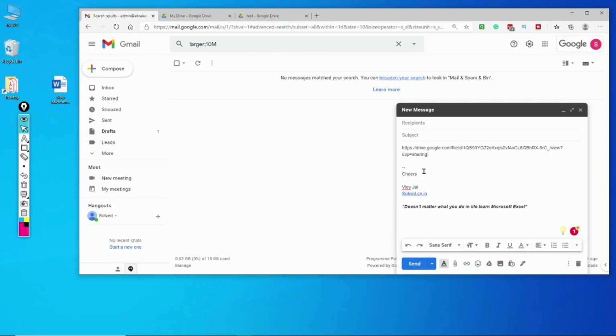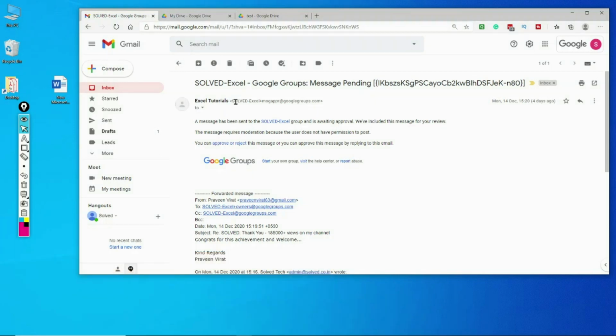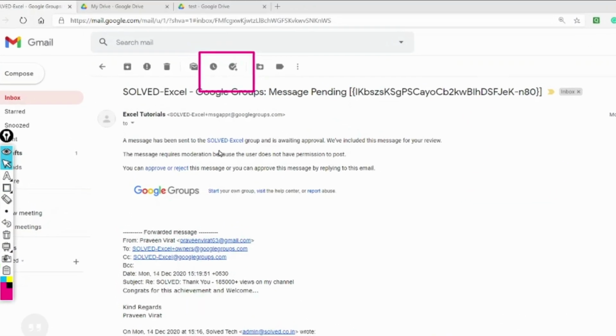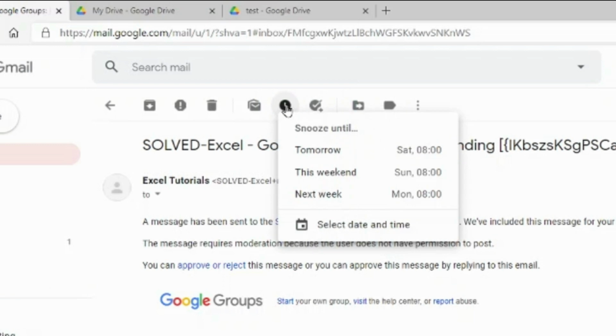Well, the last tip is awesome. So let's get there. The last tip which I want to share for Gmail is basically you can snooze, and also you can add that particular email to your task if you are using Google Task. If you're using Gmail, once you open any email, you would see there are two options here. The first one says snooze and the other one says add to task. So if I click on snooze, it will ask me: snooze till tomorrow morning, which is 10 AM, Sunday, this weekend at 8 AM in the morning, or next week, Monday at 8 AM again. Or you can select a time and date.